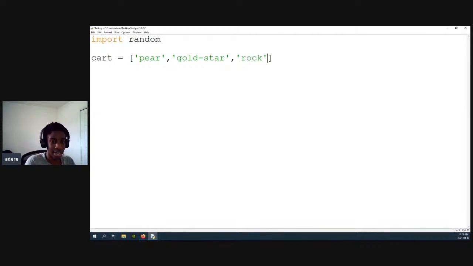Let's also say one last thing. I'm trying to put items that are the opposite of a gold star. Let's just say trash. Okay, so let's say those are the items in our list right now.